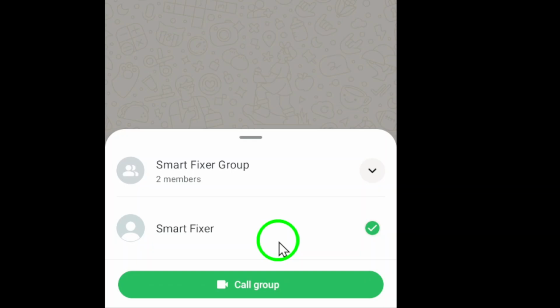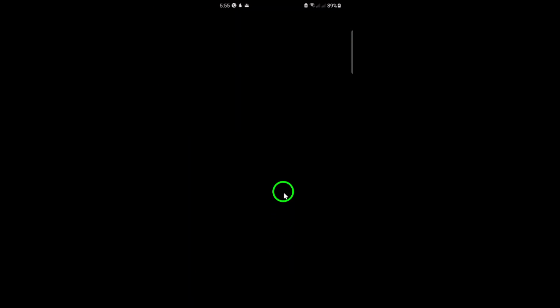As the call connects, you'll see the participants join one by one. You can manage the call by muting yourself, turning your video on or off, or even adding more people if needed. Remember, the quality of the call depends on the internet connection of all participants, so ensure everyone has a strong connection for the best experience.